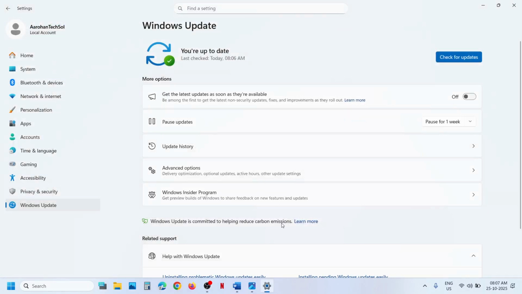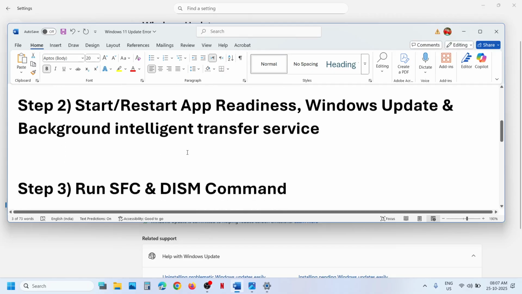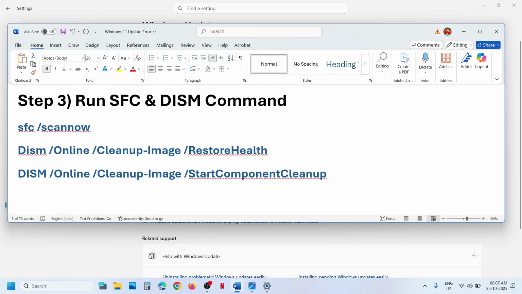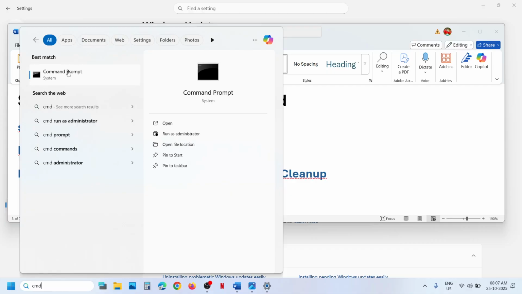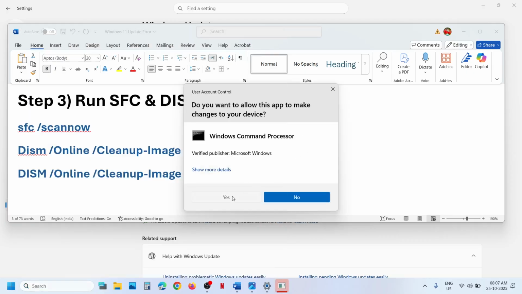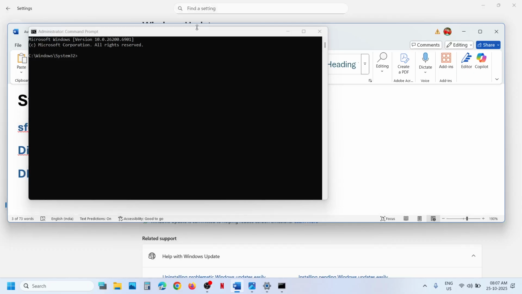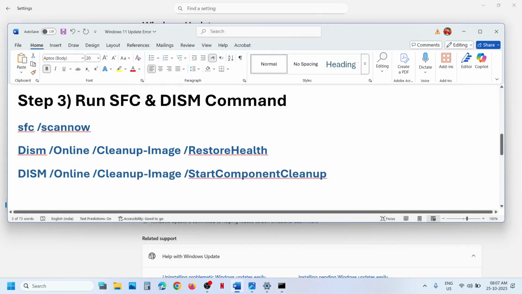Now check, still not working. The next step is to run these scans. So type in CMD in Windows search box, make a right click on command prompt app, and make sure that you run command prompt as an administrator. Click on yes to allow. Now copy all these commands one by one and run.